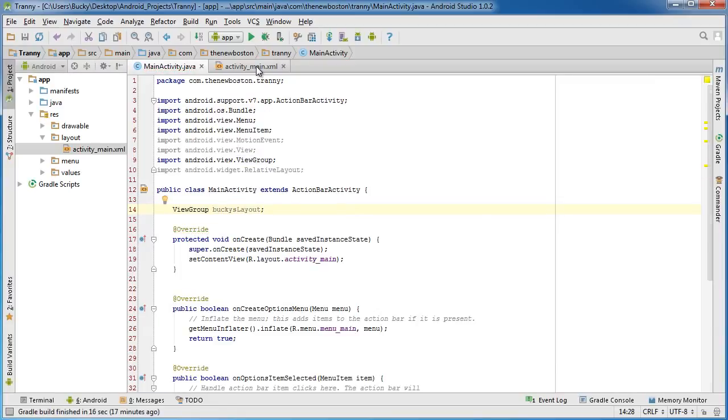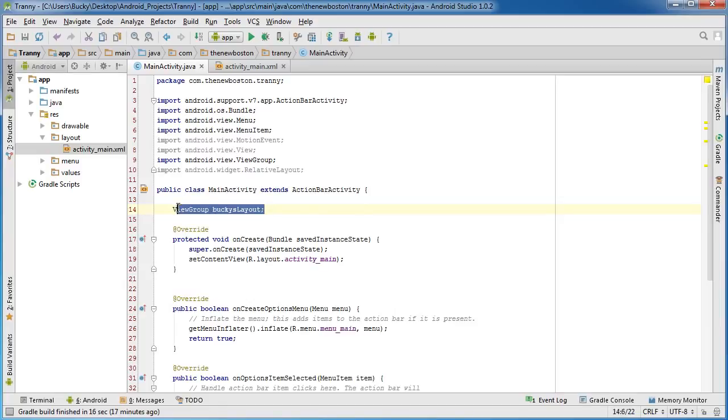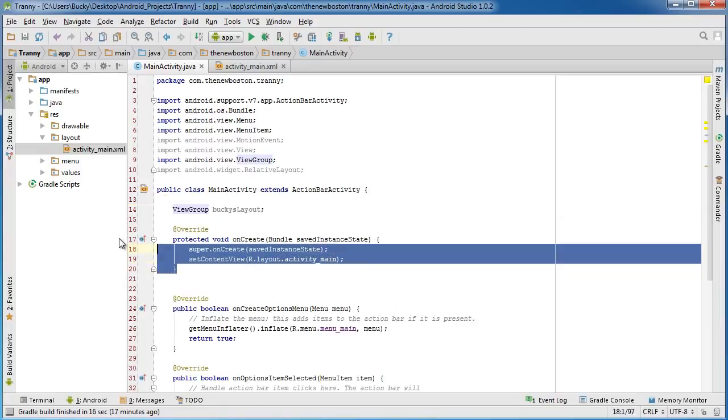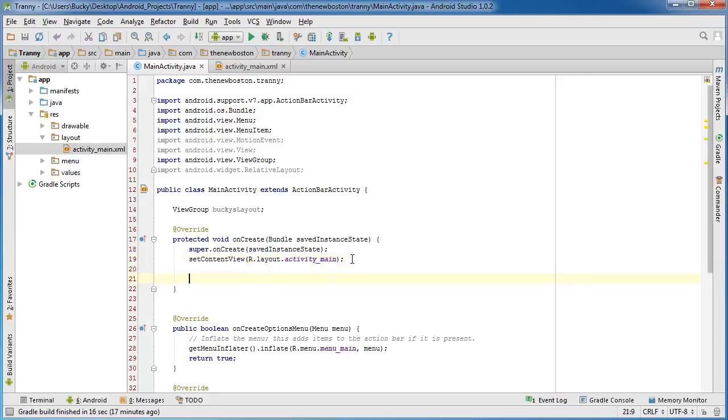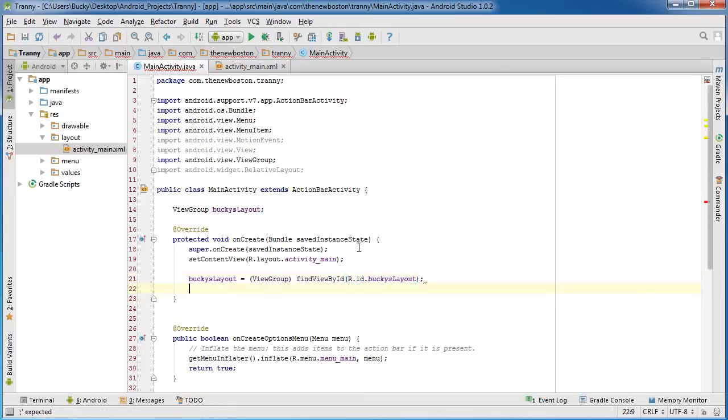This is of course because before we can move the button, we want to wait and see whenever the user taps the screen. So that's why we need a reference to this layout, like we did before. Once we have that, we can hop down to onCreate, and below set content view, let's set up a listener. So Bucky's layout, set this equal to view group, find view by ID, and let's find our layout, R.id.Bucky's layout.